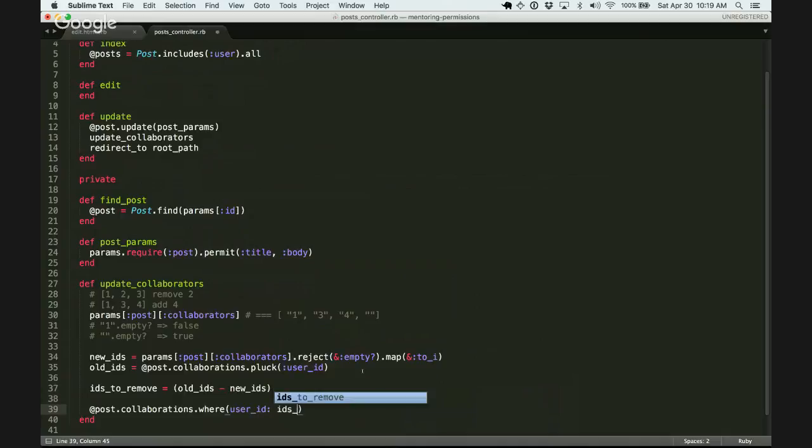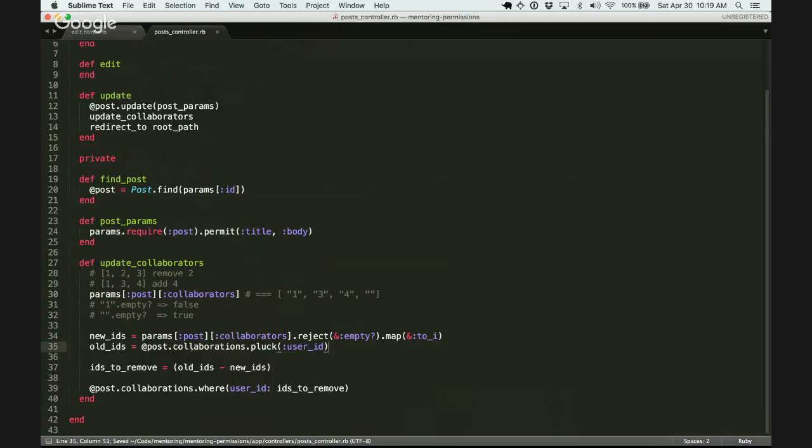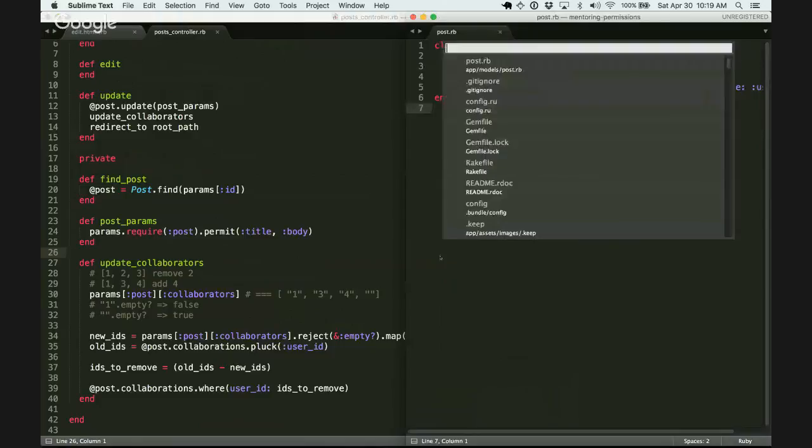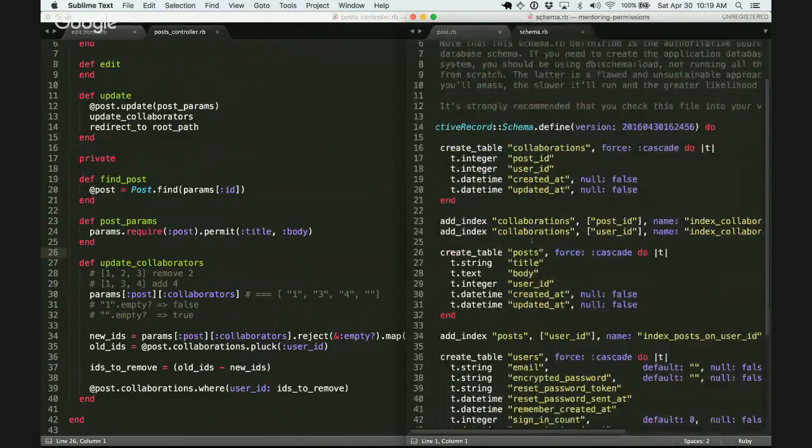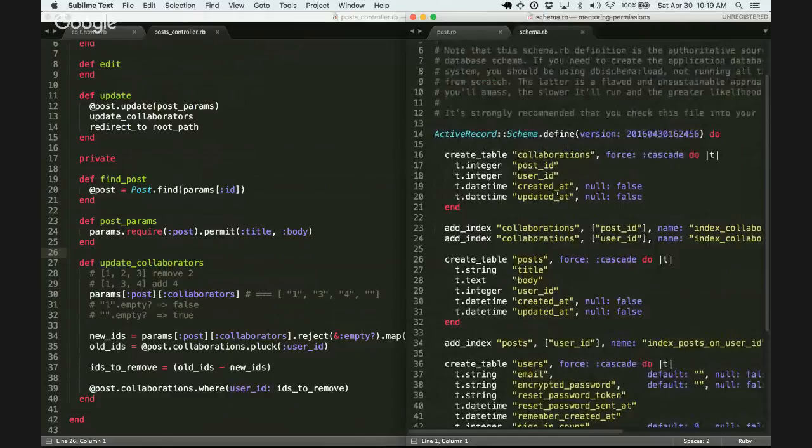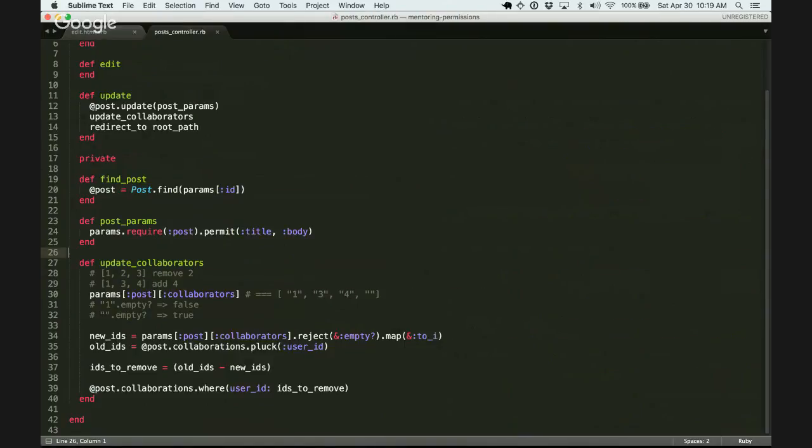What does pluck do? So when you do something like post.collaborations, it pulls up the entire record. If you're looking at a schema file, it'll pull up post ID, user ID, created at, and updated at. We don't need all of that. We just need the user ID. So when we do .pluck, it just pulls out the values that we need and makes them into an array. It gives you the values instead of the object that holds the values, right?